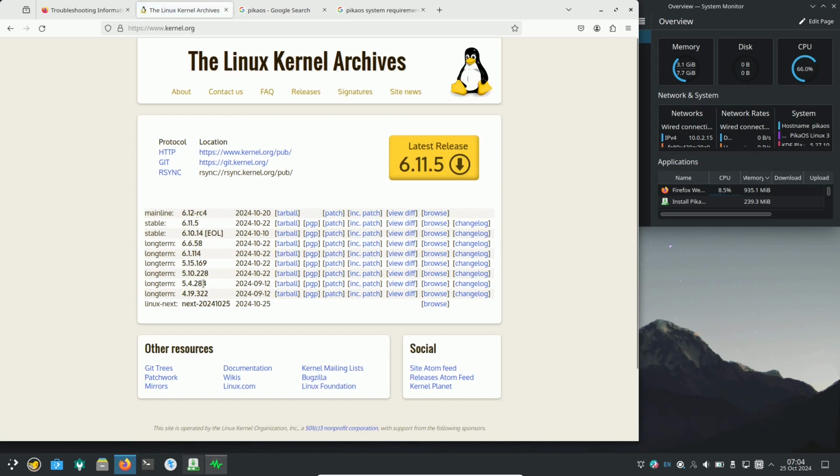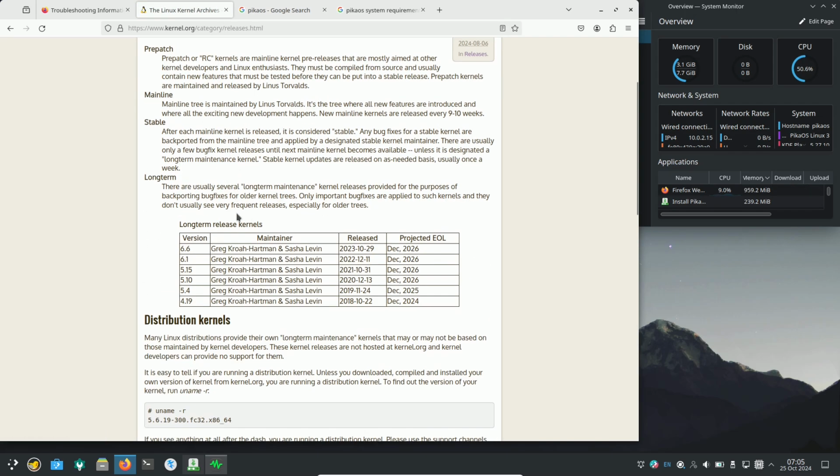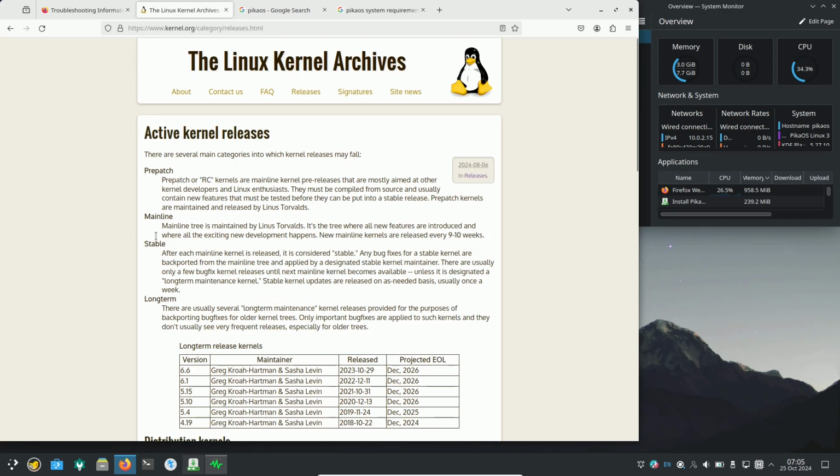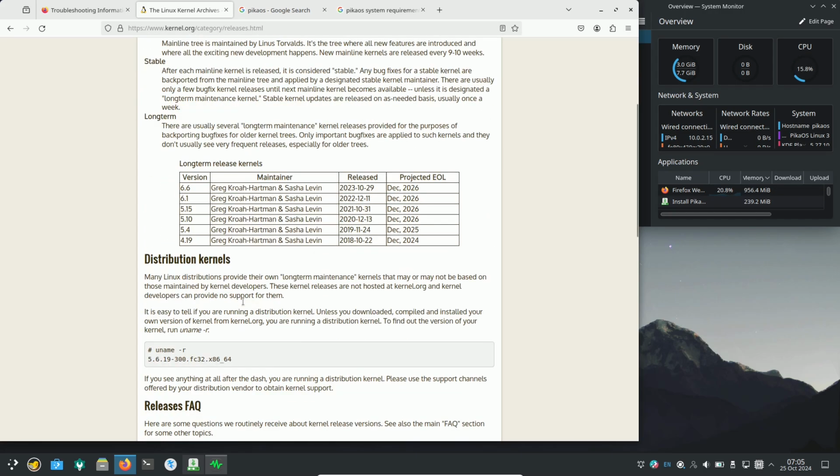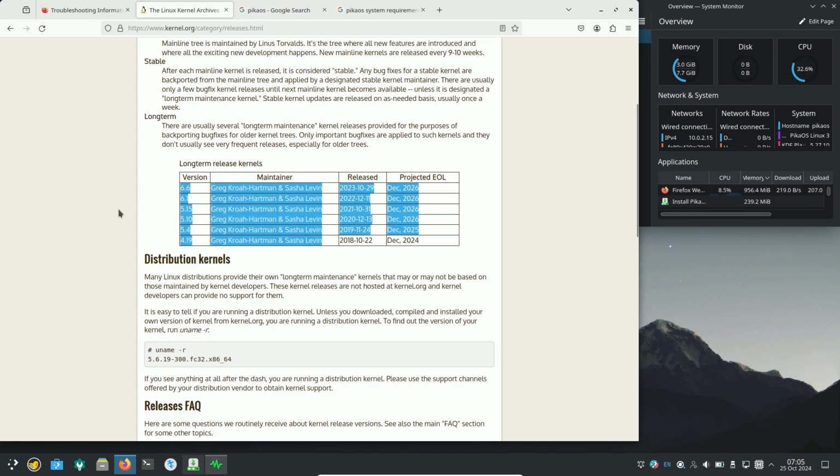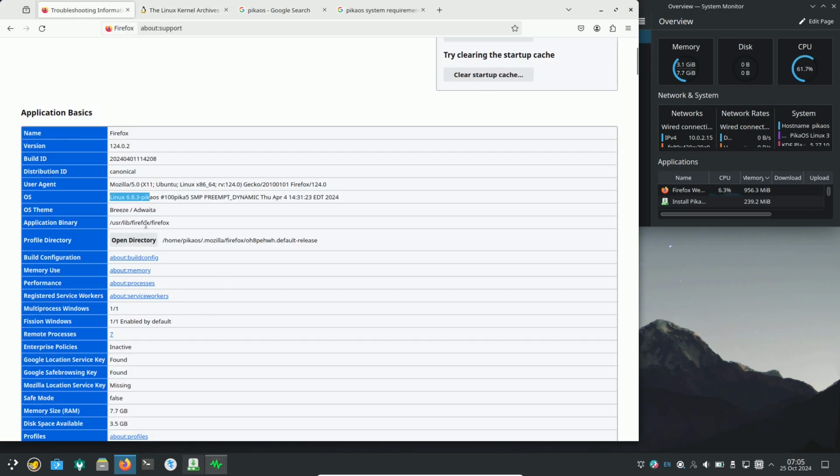And here are all the versions: mainline, stable, long term. Or else you can just type in the kernel version and you should get every piece of information about that kernel version. If you go to the releases, here is all the information and description of what is mainline, stable, long term, and all those things. These are all the long term version 6.6. The version you have, 6.8, I don't think it's a long term version.